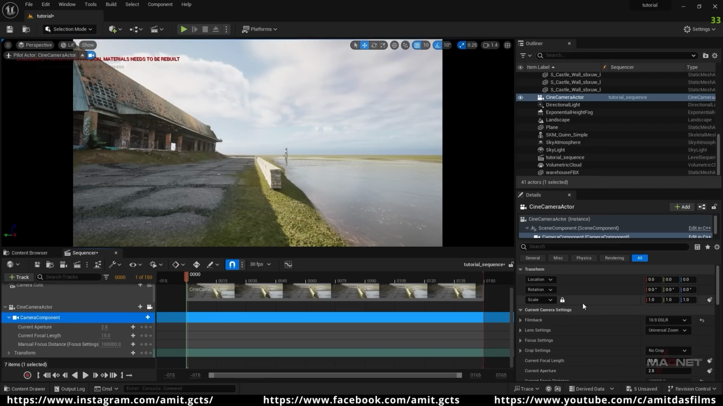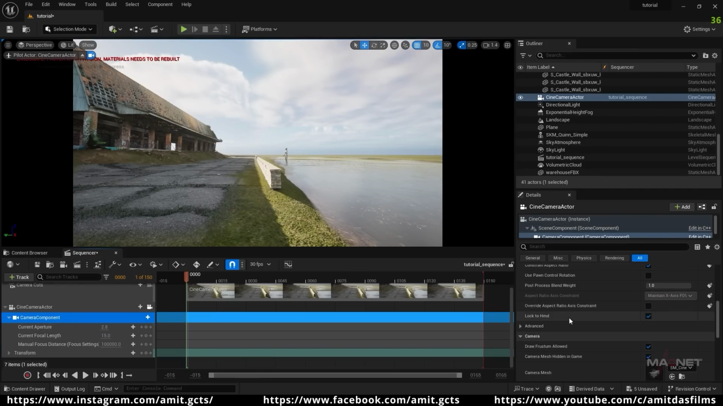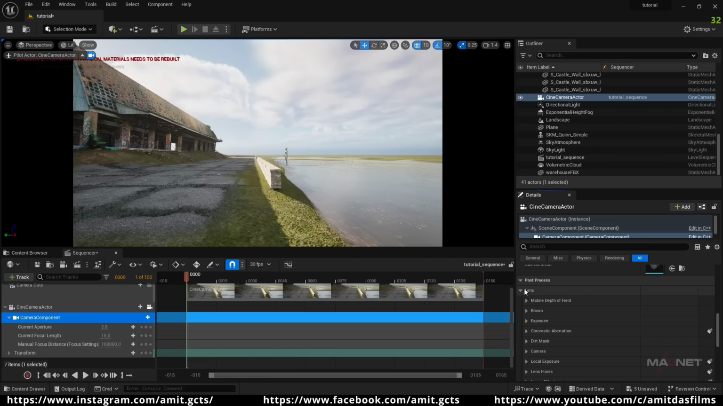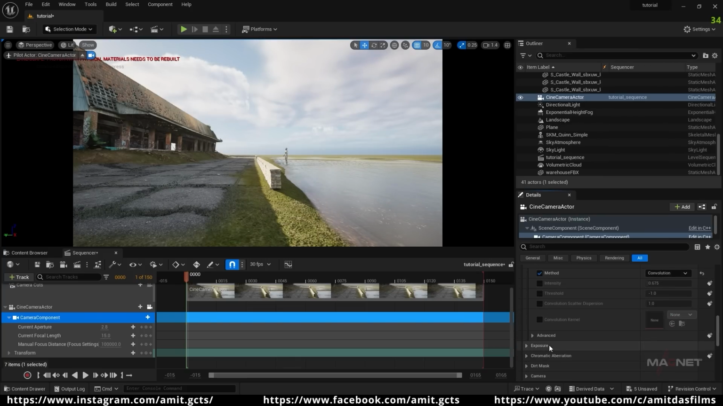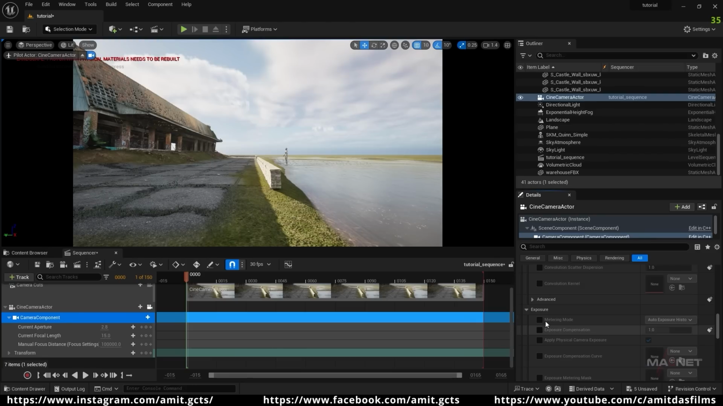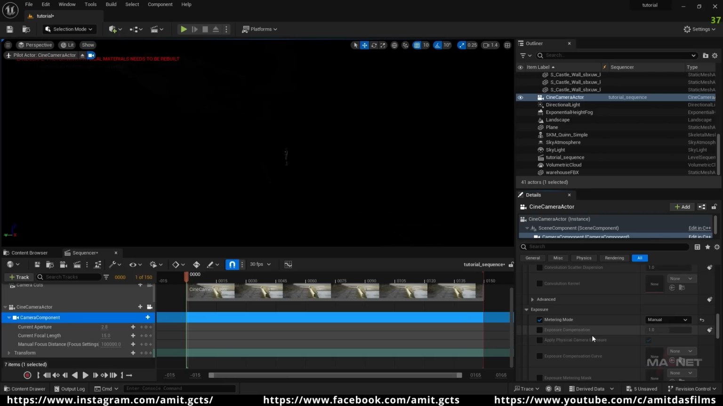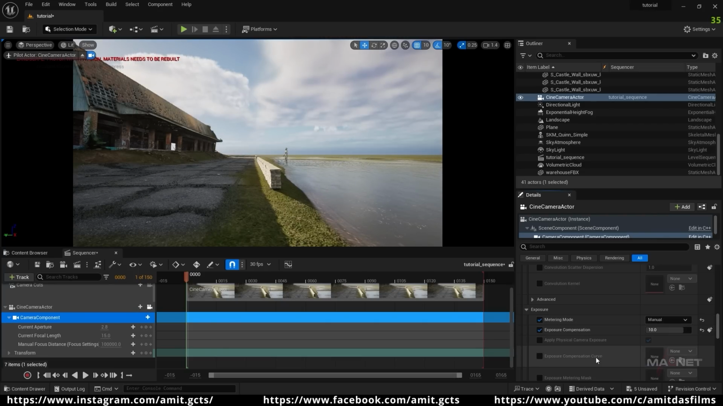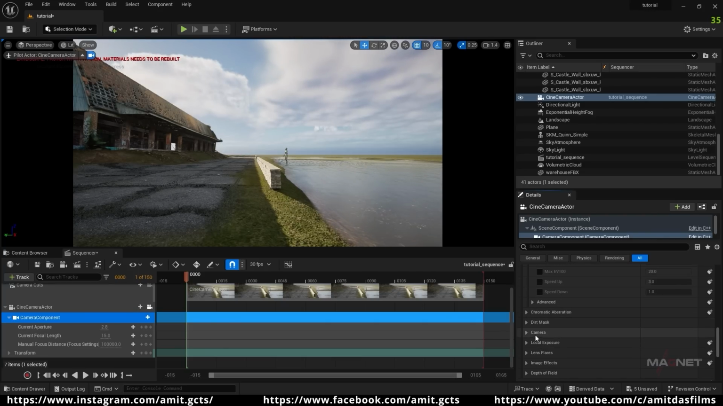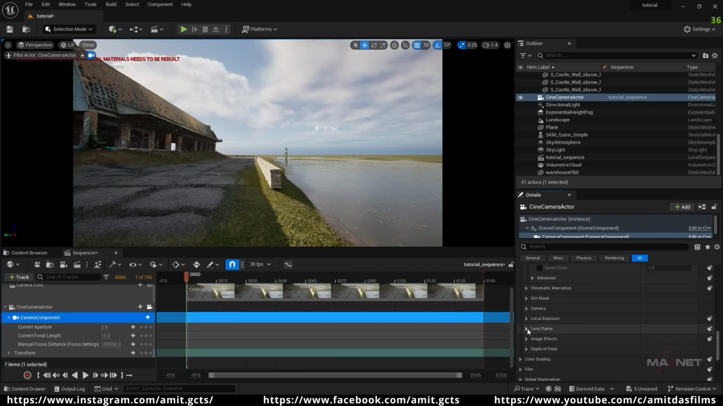And then also we select our camera and we go to its details panel. We go down under this lens option. First we go to this bloom option here. We're going to change this method from standard to convolution here. And also we go to the exposure. First we're going to change this metering mode to maybe manual here, and also go to this exposure compensation. Maybe we change this to 10 for now. And also we go down here, there is this lens flare option here. Maybe we're going to enable this lens flare, and also we're going to decrease this value to maybe 0.1.